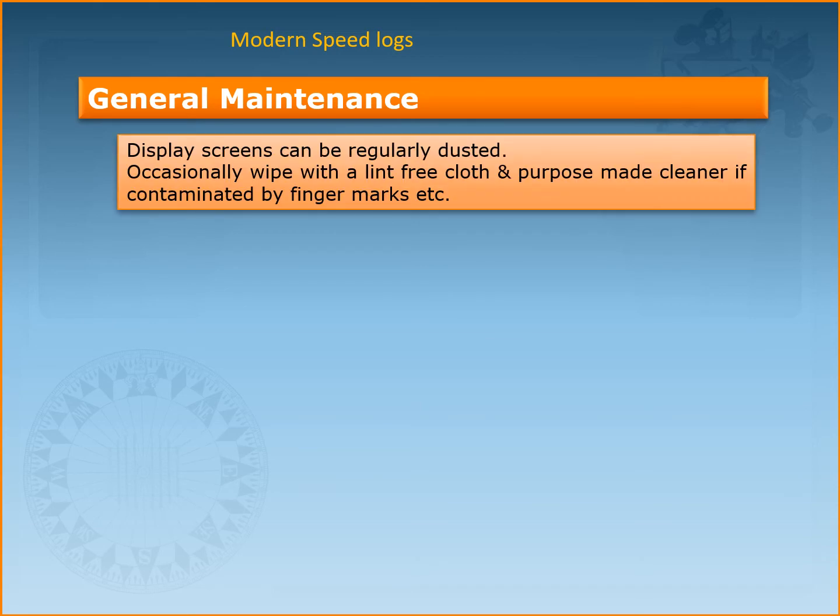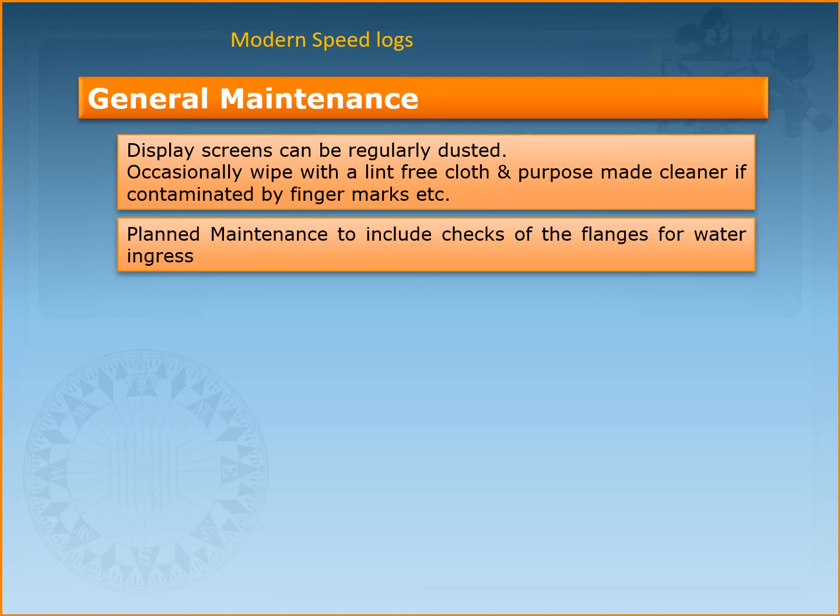In terms of general maintenance, display screens can be regularly dusted and occasionally wiped with a lint-free cloth and purpose-made cleaner if contaminated by finger marks. Planned maintenance should include checks of the flanges for water ingress.